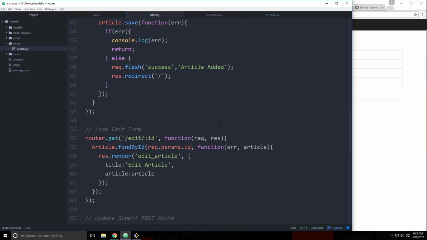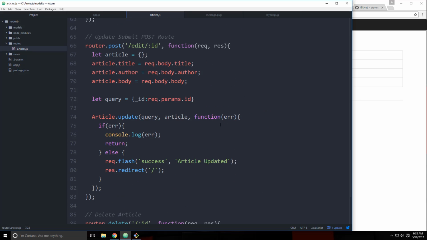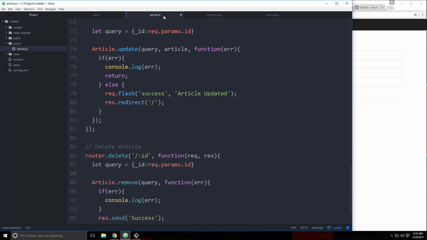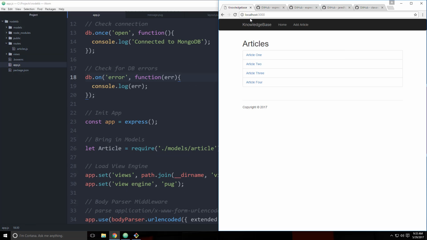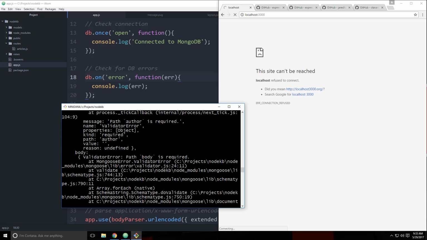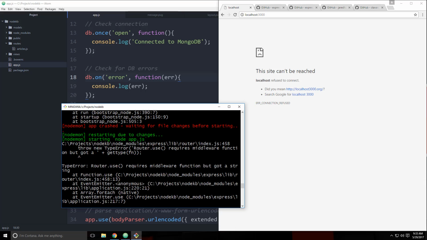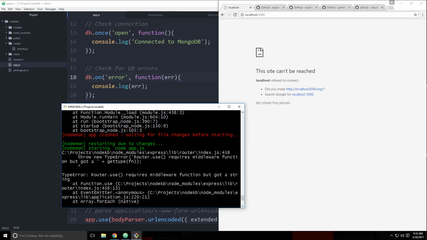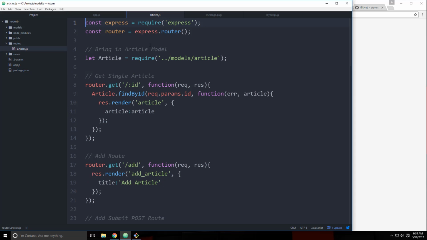Pretty sure. Let's just double check. Yeah, it should be good. All right, so let's go back and reload. And we're getting an error. Let's see. It's actually router.use requires a middleware function, but got what? Router/index.js requires middleware. Let's see. I guess we're not done with that file.